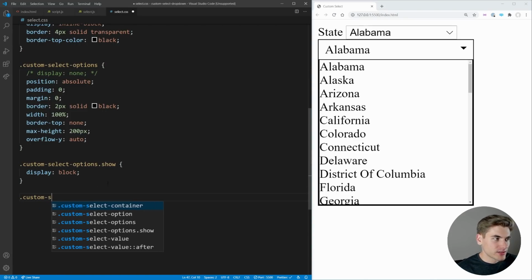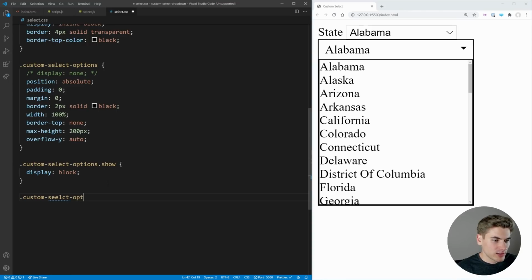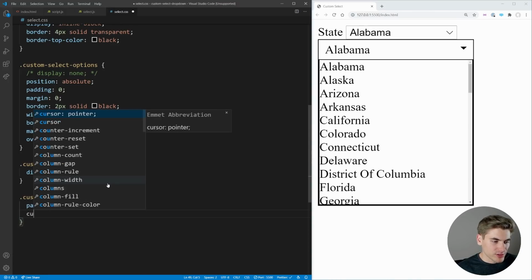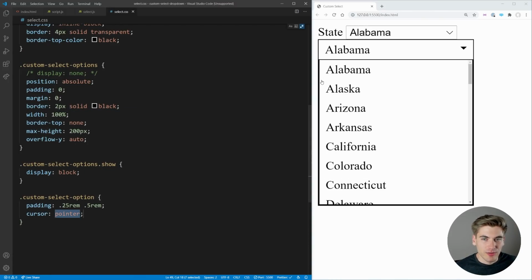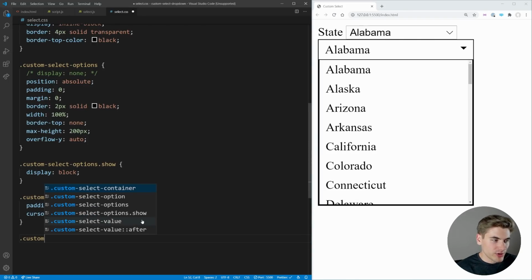So come down here, custom select option, and of course I spelled select wrong again. And in here, I just want to add a bunch of padding. So we'll say 0.25 rem, 0.5 rem, and the cursor is going to be pointer so that we can actually click on them. As you can see, that spaced them out quite a bit, which looks good. Next, we'll put in some hover styles.